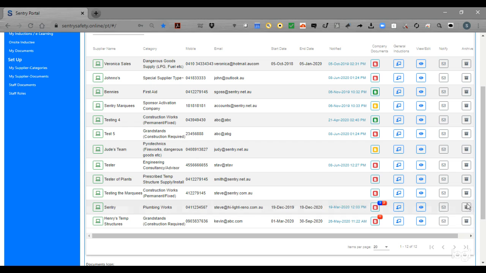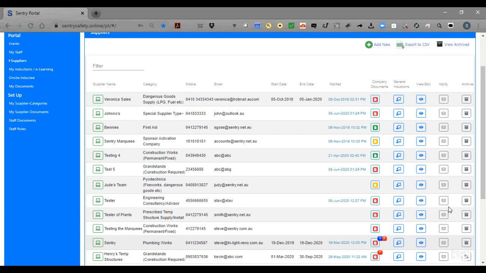Again, you'll see this in each of the tables where you need to tidy things up. For example, that's an archive button, so that if you need to archive a particular supplier, it's no longer working for you, you don't want to lose the information, so by selecting this, it just makes it disappear off the screen. If you need to view it at some later stage and reinstate them, you use the View Archive button up here.